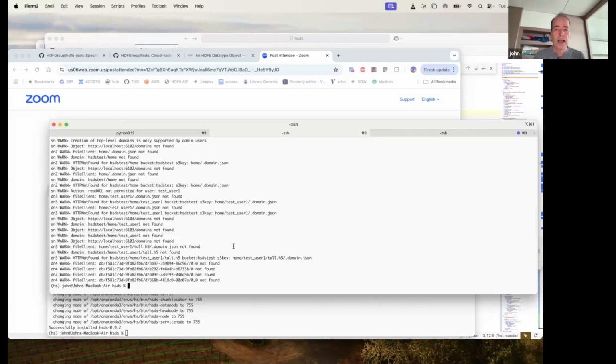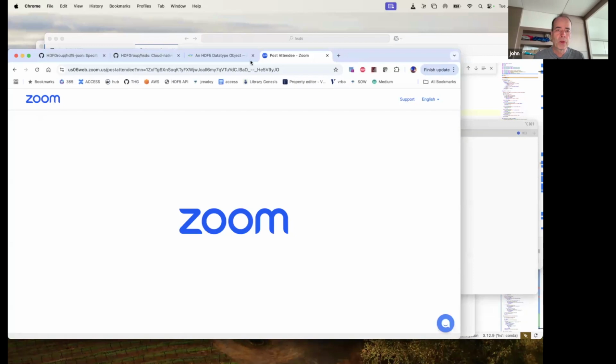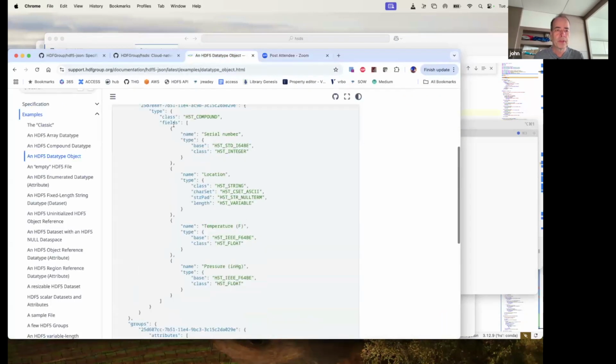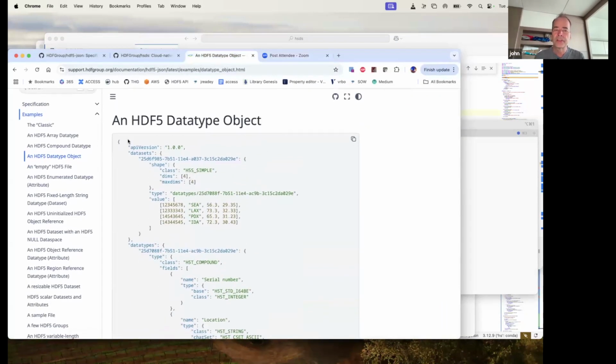Very good. The other thing I want to mention briefly: I've been working with this, you saw some examples of describing HDF5 metadata as JSON. And this actually goes back to a project that we did some time ago called HDF5-json.